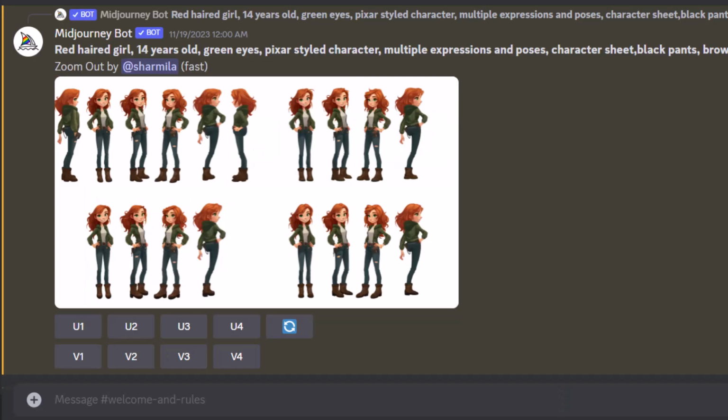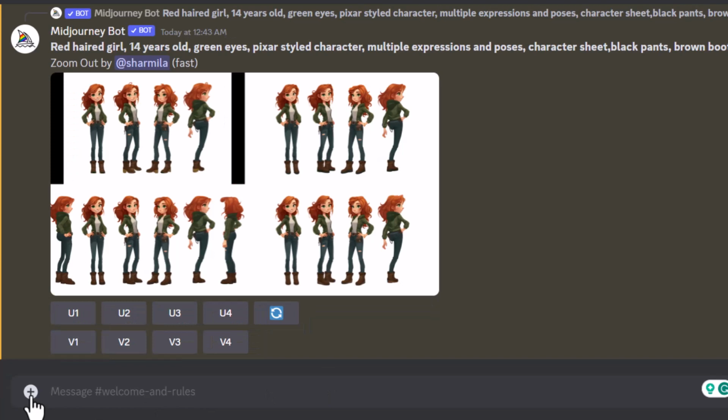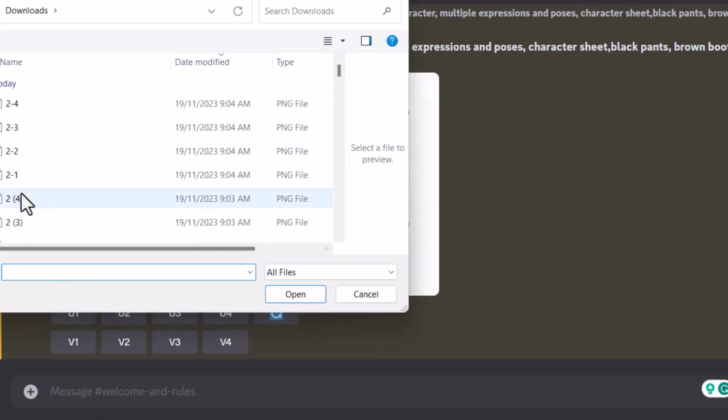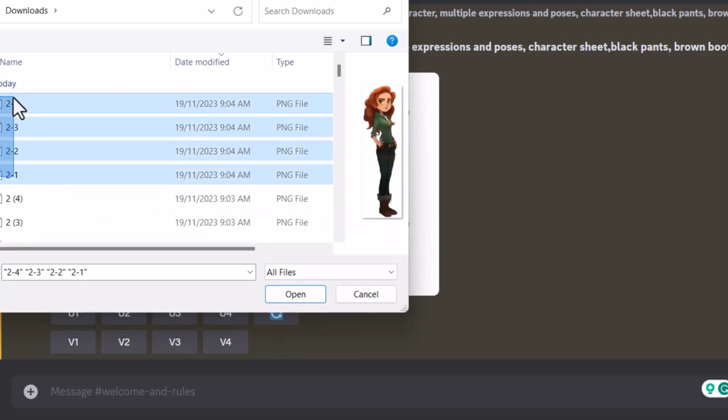The main purpose of isolating the characters and removing the background of those characters is to upload those images onto Midjourney. Midjourney will now use these characters as a reference to generate a variety of character variations. Believe me, it's a super cool process and I can't wait to show you how it turns out. Hit the plus button to upload those images. Click and drag to upload all those images.